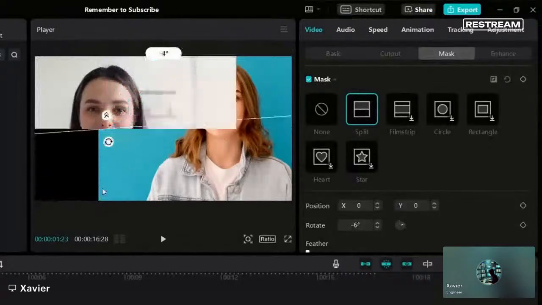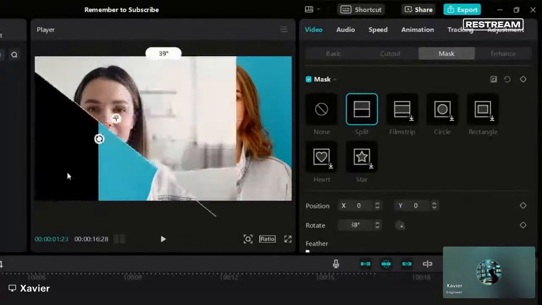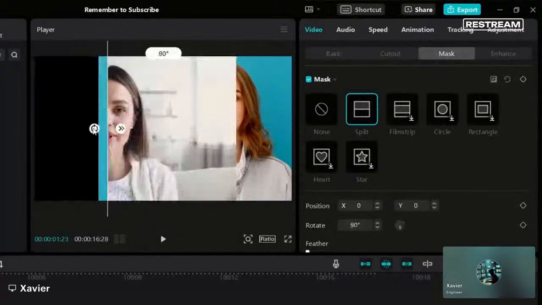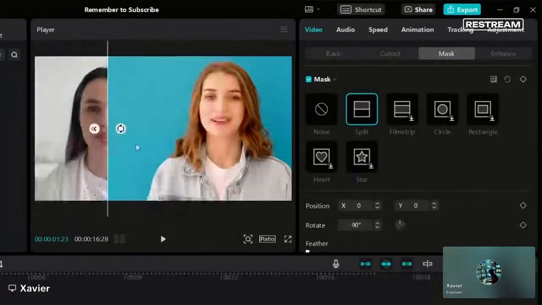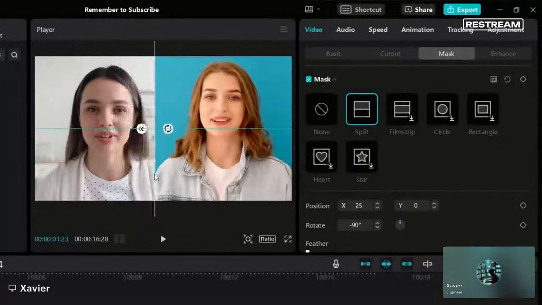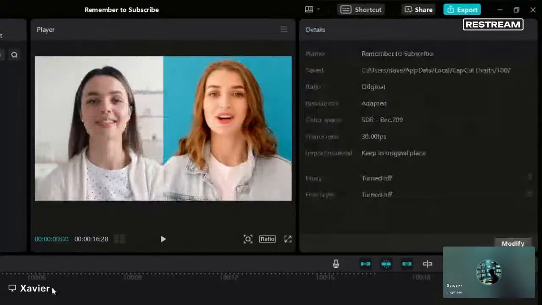And if you rotate the other direction, then you get something like this. So in this case, we don't want to do that. We want to split like this. Okay, so I'm going to move this line. If I click and hold on the line, I can move it to the center like this. Then if I play the video, you can see that we now have a split screen.